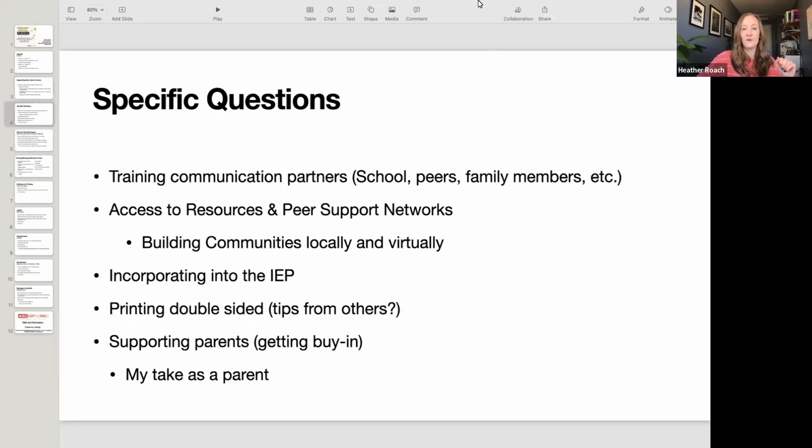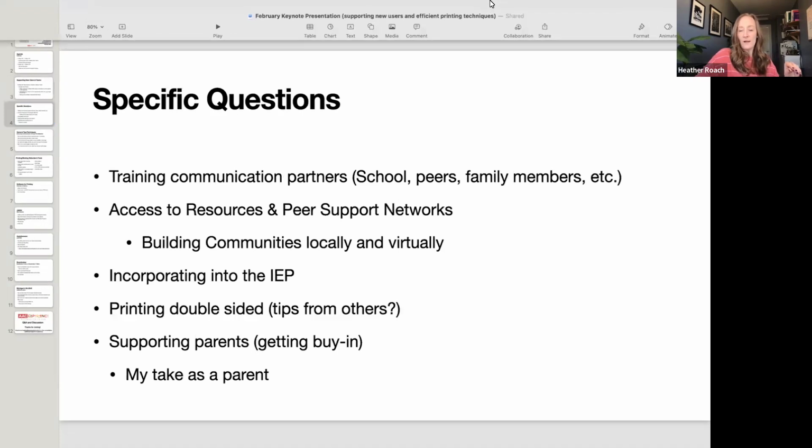Some other specific questions that I had were the best way to train communication partners, family members, team members from the school. We always go back to how PODD is based. So with those branches, the best way to get those partners trained is one, making sure that the book is with them. And then two, just go branch by branch.